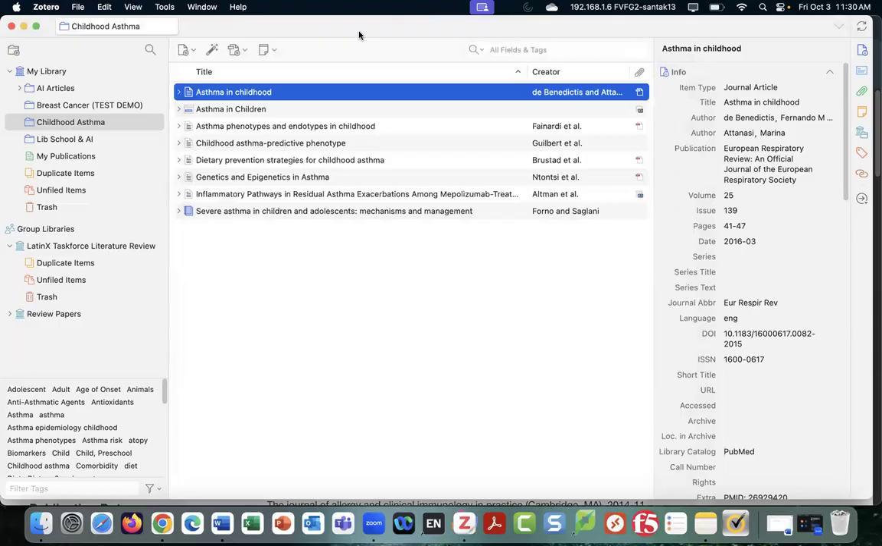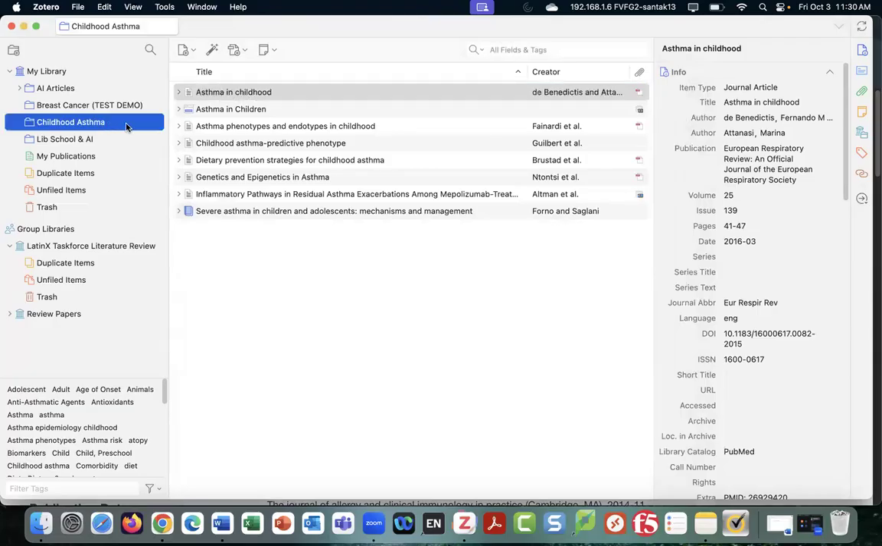Now that I've synced my account, I realized that it turns out that my childhood asthma collection here, this project that I'm working on, is actually a group project, and I need to share it. So what exactly do I do? In order to share a library in Zotero, it's actually quite interesting because in Zotero, you cannot share a collection. So unfortunately, I can't share this childhood asthma collection here. If I wanted to share in Zotero, I need to create what's called a group with the intent to share.